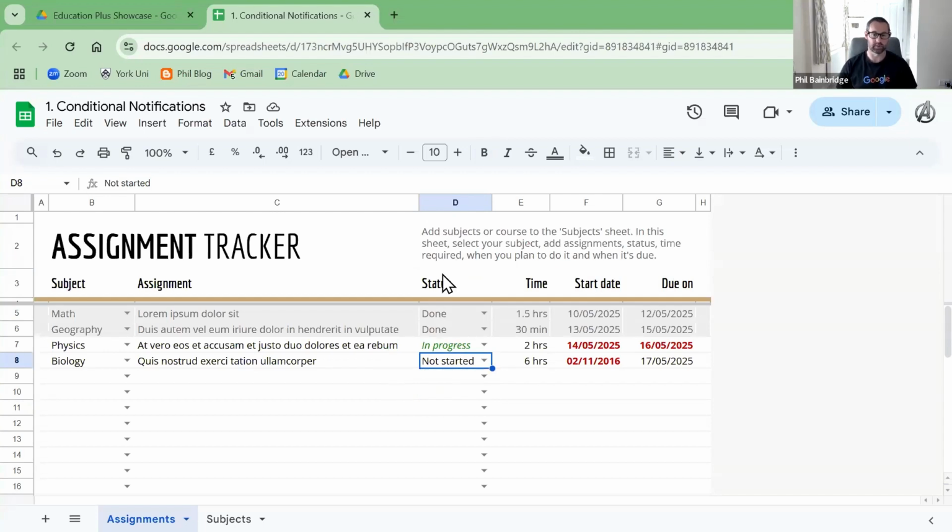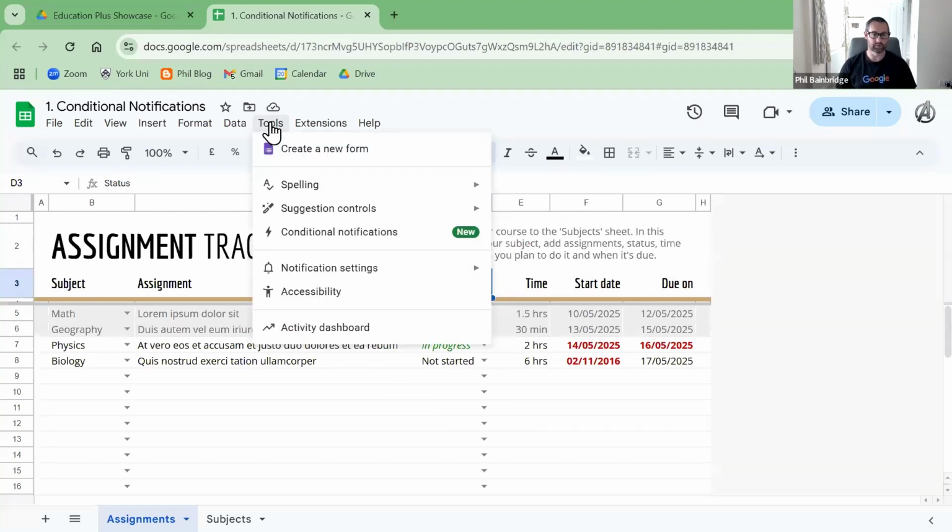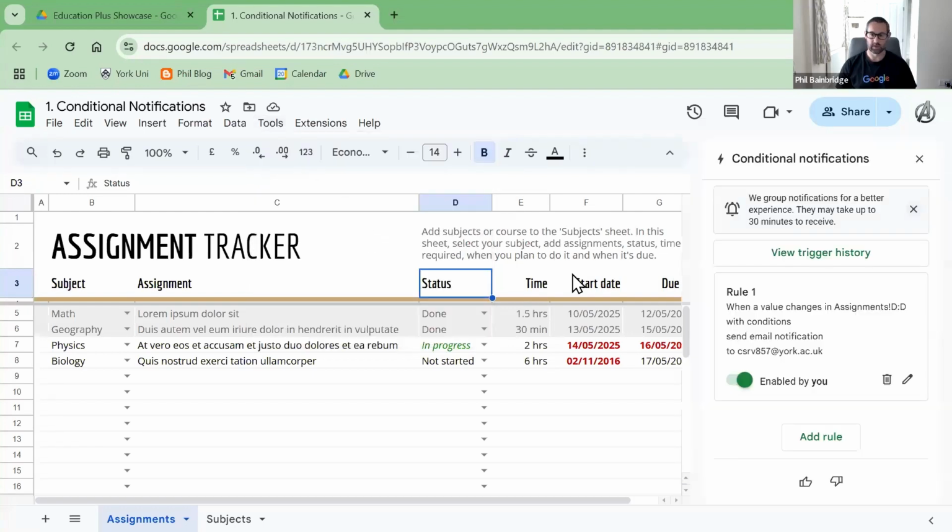So the easiest way to get started with this is to click somewhere in the column that you want. Just makes it a bit quicker when we're adding this. We access this from Tools and Conditional Notifications. Now we're going to get this sidebar open over here on the right-hand side. A quick pointer to start with here is the emails aren't necessarily immediate. It's not useful for a live demo, so I've already got a pre-prepared email for this, but just be aware that there's a little bit of a delay for it.